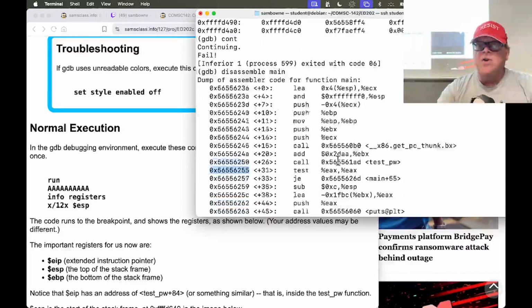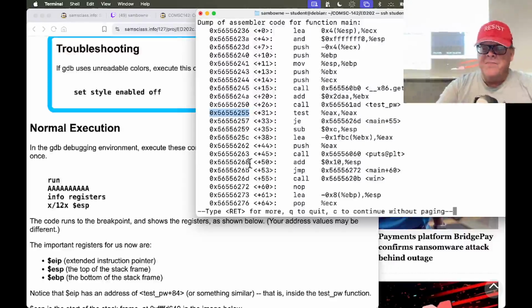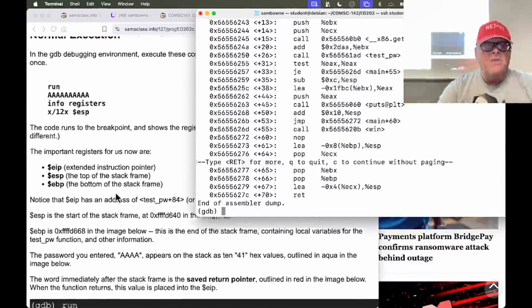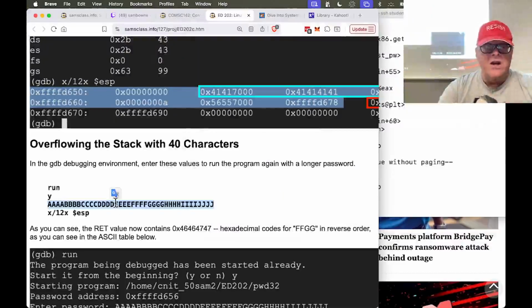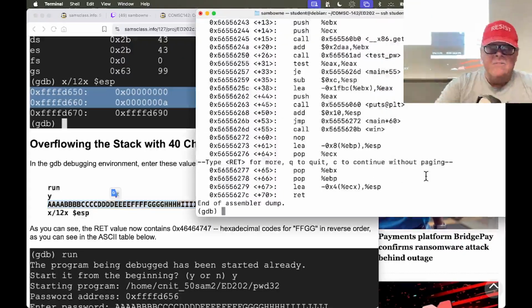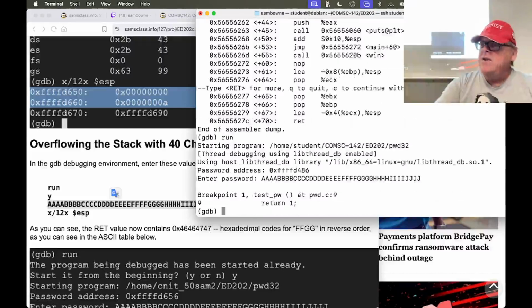That's what goes on. When you call a routine, the calling routine pushes the return address on the stack, and that's how it knows where to go to when it's done. So now we're going to overflow the stack with 40 characters. So we run it again and put in this long password, and now it hits the breakpoint.